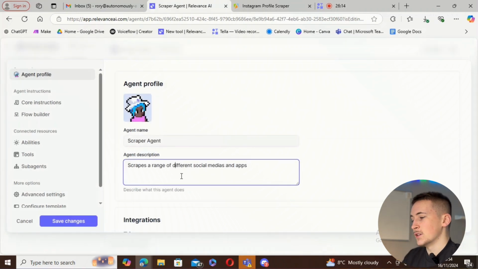So we have an agent name and an agent description, and now these things don't really matter at the minute. When you come to use multi-agent systems, these things matter, but right now I wouldn't worry too much about this. Just put in whatever you like. I said scraper agent, and then scrapes a range of different social medias and apps. Doesn't really matter, it's more just for you.